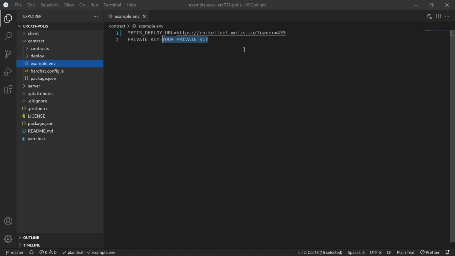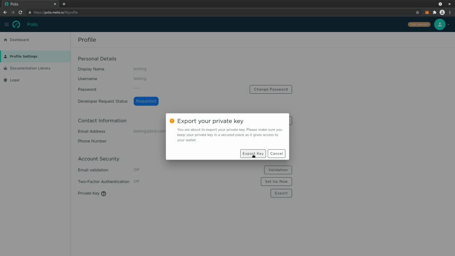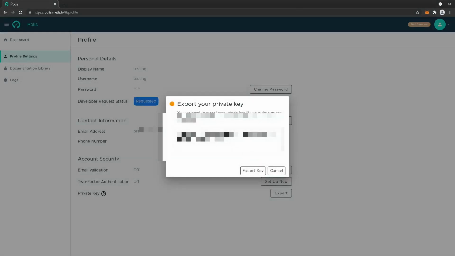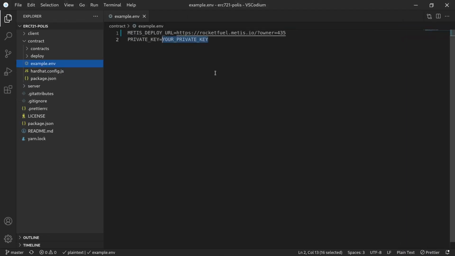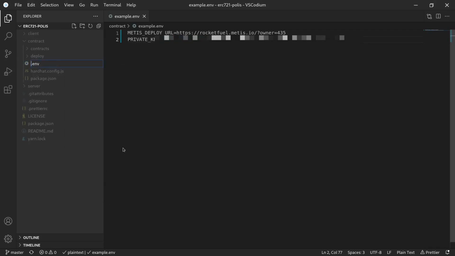For the private key, when you created your Metis account, a non-custodial wallet was automatically created. In order to access your Polis private key, navigate to Profile Settings. Click Export Private Key and copy the value. Navigate back to the editor and paste your private key. Once you are finished filling in the variables, make sure to change the name from example.env to .env.